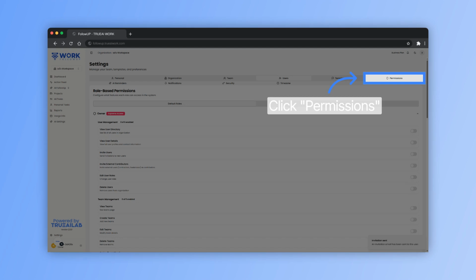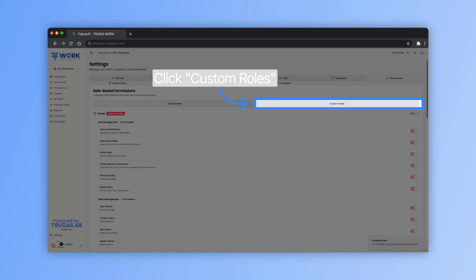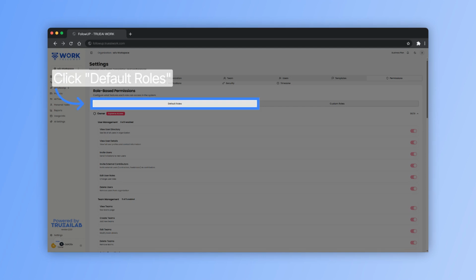Click Permissions to manage user access rights. Click Custom Roles to configure specific role settings. Click Default Roles to review predefined permission sets.